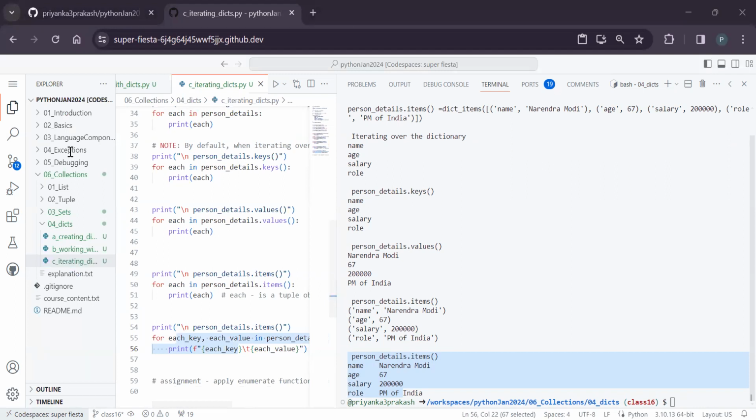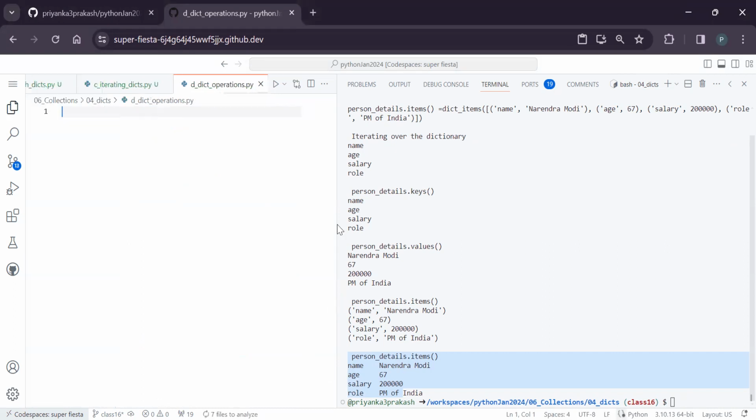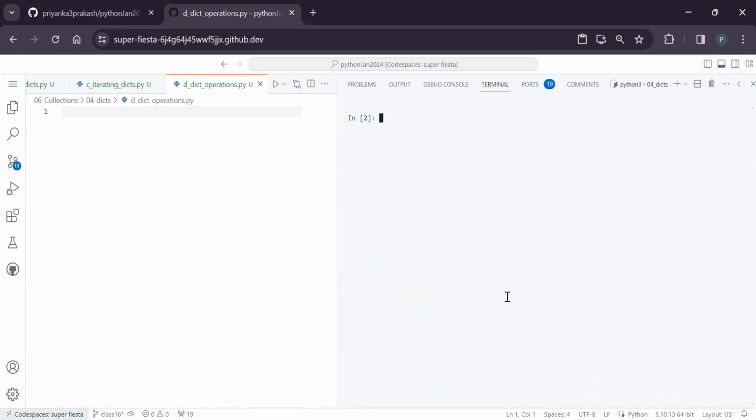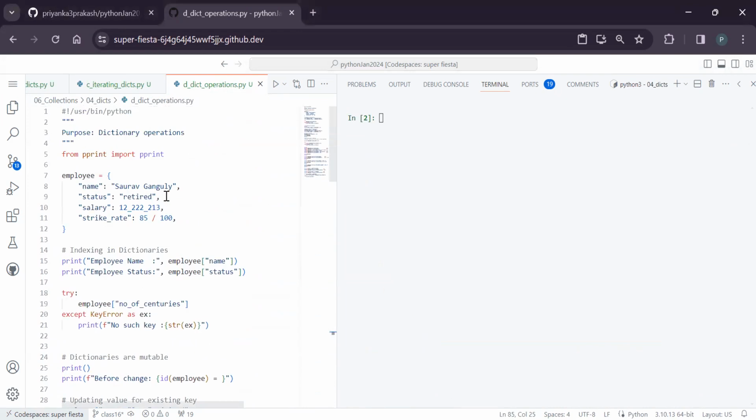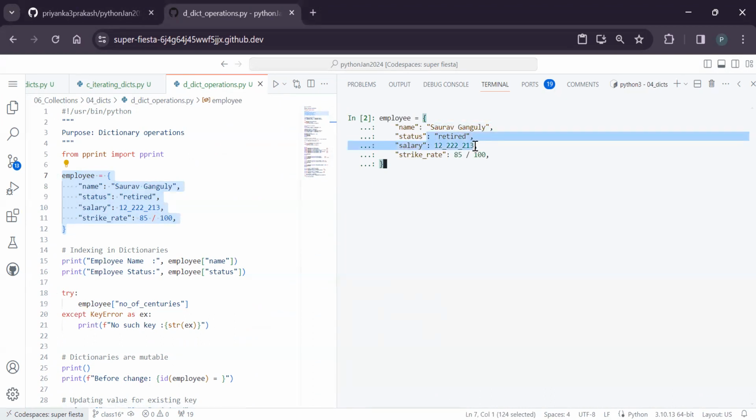The next thing, coming to the dictionary operations. This is the most important thing. With dictionaries, what all things can we do? I think this one I can explain better in an interactive mode, so that you will understand. So let me take this example and explain one after the other. If I take a dictionary, this is my dictionary. Name, Saurav Ganguly. Status, retired. Salary is something. Strike rate, I give.